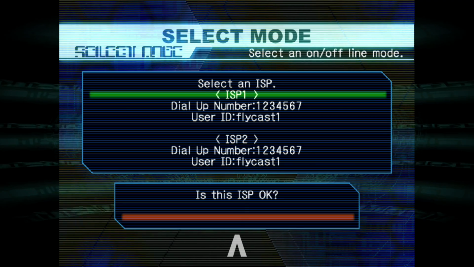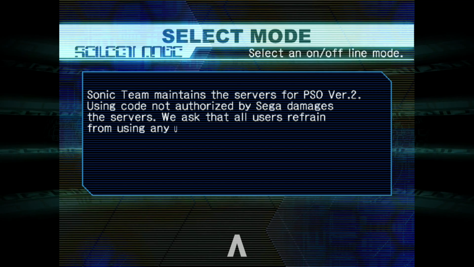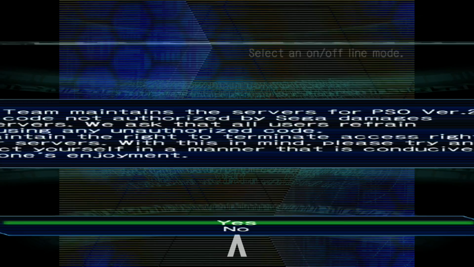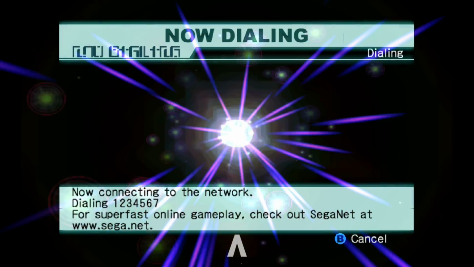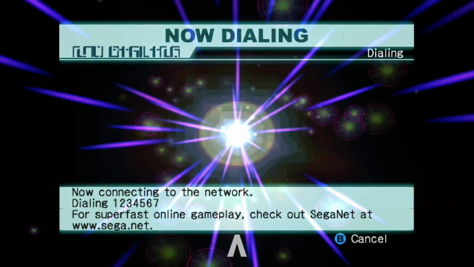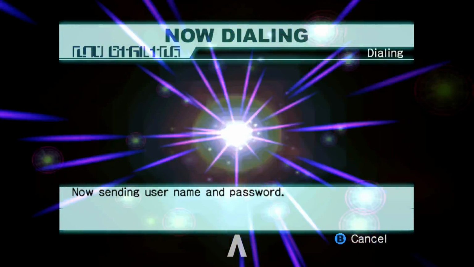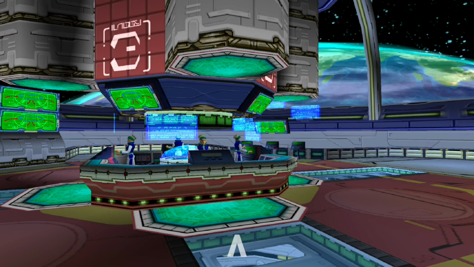This is the easy part. Just hit ISP1 and hit yes. Hit yes again. Ladies and gentlemen, you are dialing in. So here's what's cool about it. This is going to dial you in. You didn't have to do any settings or anything outside of making sure that your Wi-Fi is enabled before you load up the game.